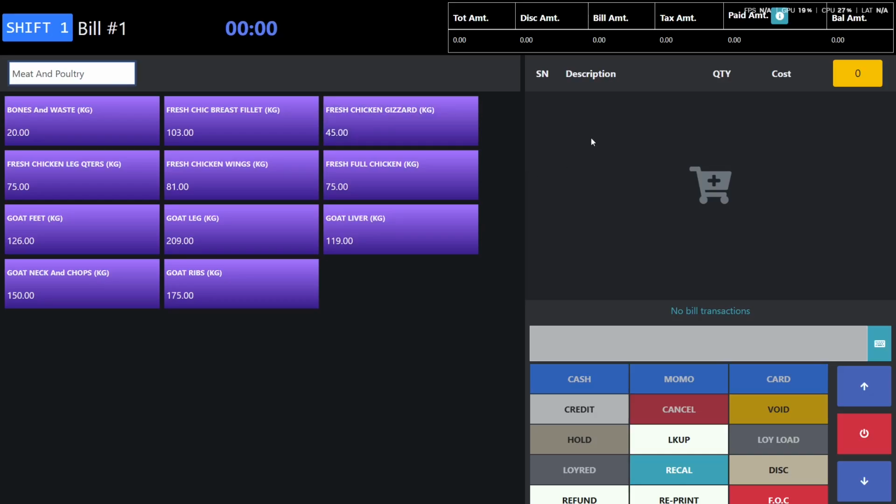And when you come to our right pane over here, we have SN, which is like serial number. We have description, quantity, and cost, and then we have this yellow button over here. Now, whenever you add an item to cart, in Venta POS, we have 3 ways of adding an item to cart, and I'll take you through all those ways.